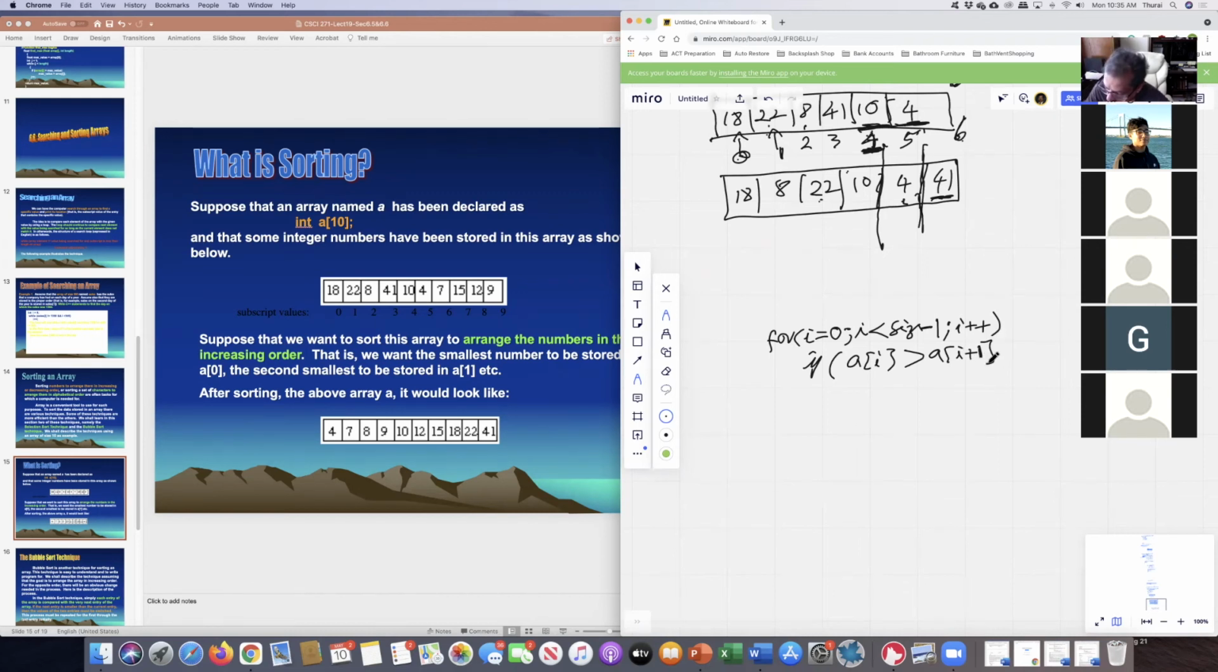So how do I swap? We know how to swap, right? You need a temporary variable b. So I declare int b, and then I copy one of them into b temporarily. This is the same swap we have been doing right from chapter 1. And then copy into ai plus 1.